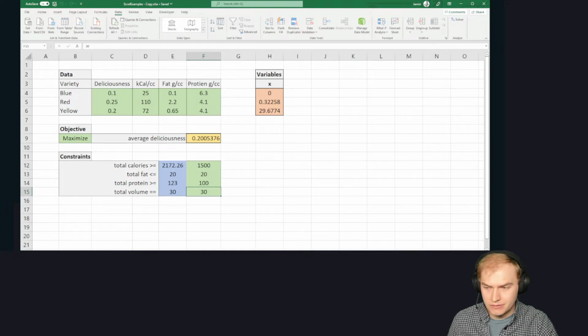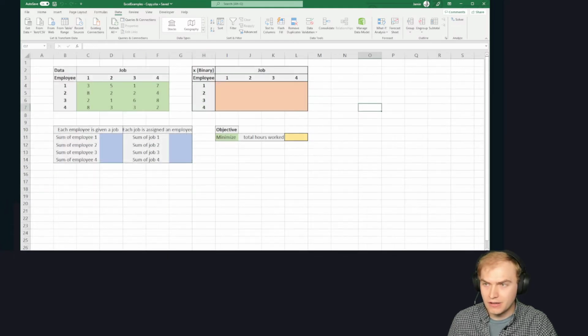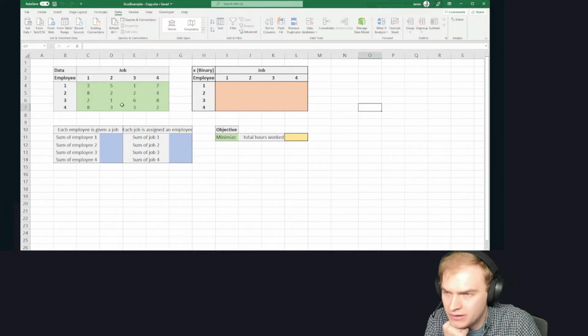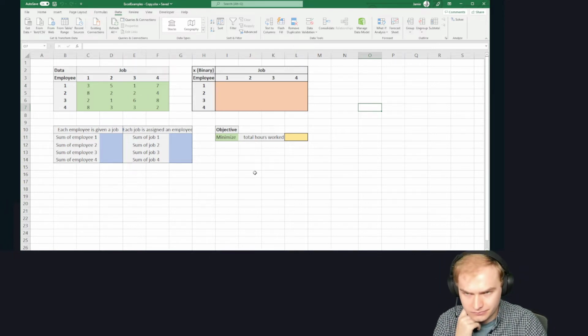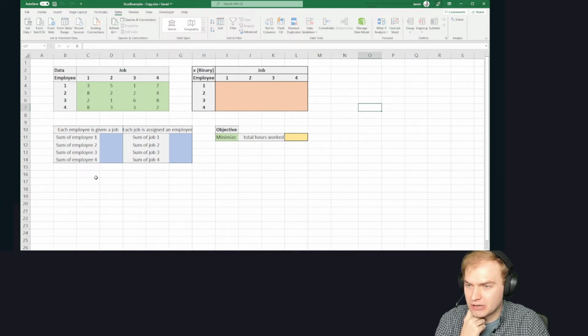All right, then we'll move on to a second problem to talk about. This comes from the book. It's talked about in 1.2, I think. I'm not sure off the top of my head. Should have written it down. But anyway, this is the assignment problem from the book.